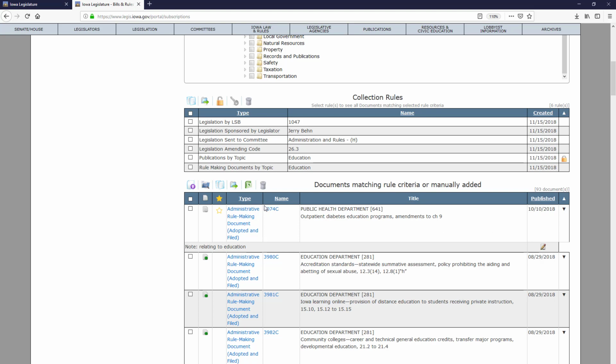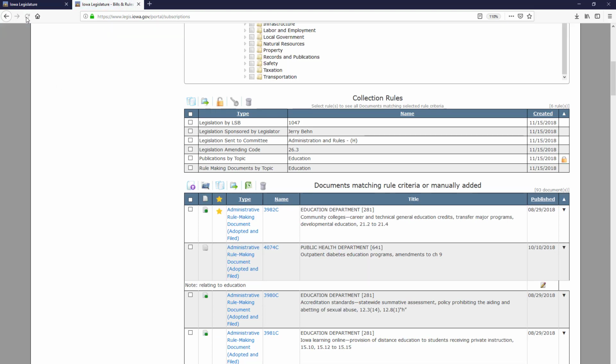Lastly, in the document matching table, you have the option of marking some of the documents in your collection as high priority. To do this, click the star icon next to a document you wish to mark as high priority. These documents will then always appear at the top of the list. I'll refresh the page to show this in practice. To remove the designation, click the star icon again to deselect.